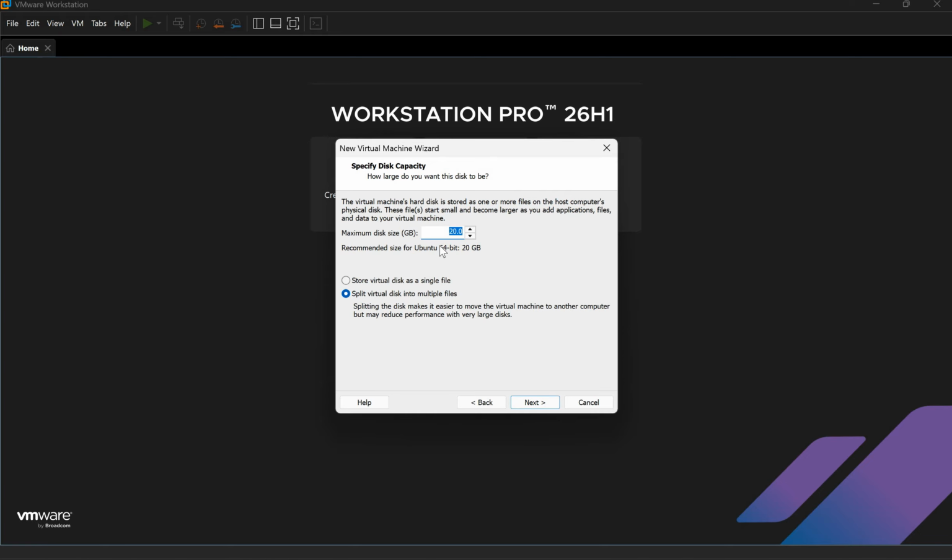The recommended size here for the disk capacity is 20 gigabytes, so we'll go with the minimum, but you can do as much as is physically possible on your machine. There is no limit to that. And then if you want to store as a single file or multiple files, the main use of it is if you're going to be moving between computers, I would choose split disk into multiple files. But for the sake of performance, because I'm not moving this, I'm going to choose store as a single file.